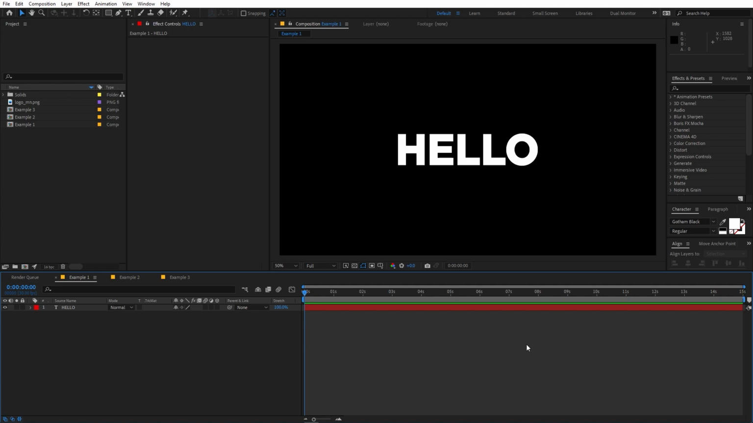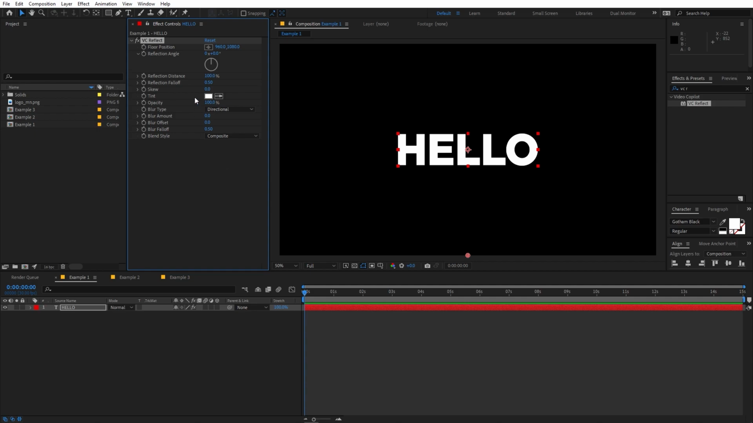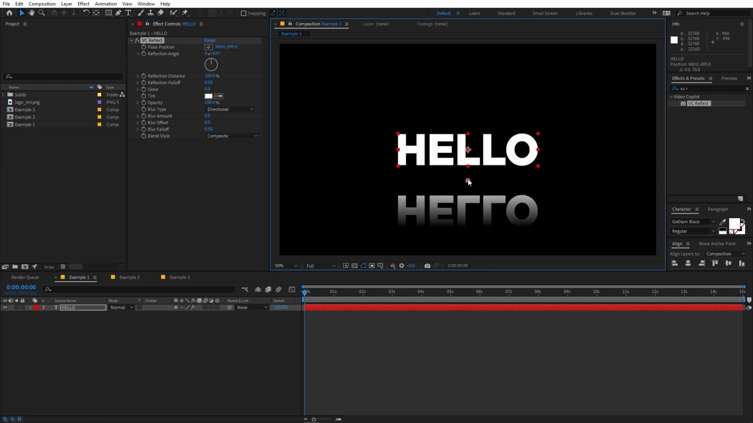Alright, so right now I'm in After Effects and let's see how this works. This plugin works on any layer, for example, a text layer, image, video, whatever you want. All you have to do is search for Copilot Reflect and drag it onto the layer on which you want to add the reflection. You can see that there are a bunch of different options over here, so just play around with these. For example, you can change the floor position. Now you can see we have this really nice reflection over here.